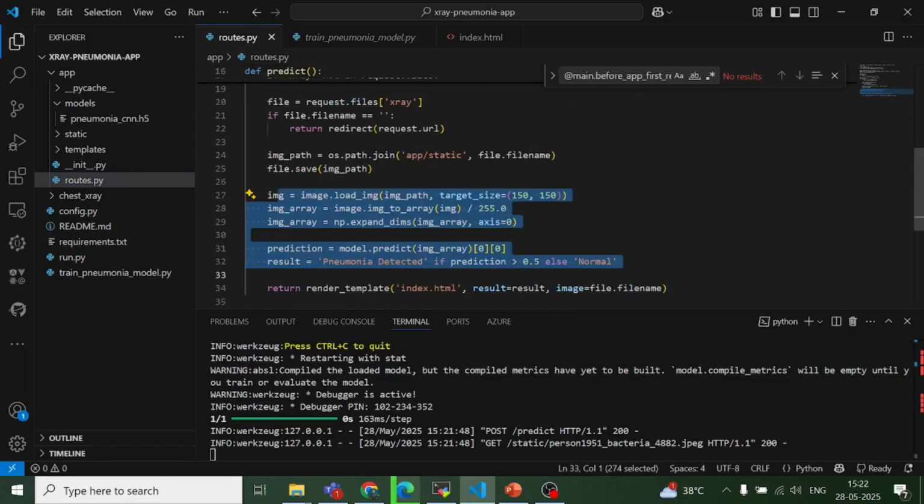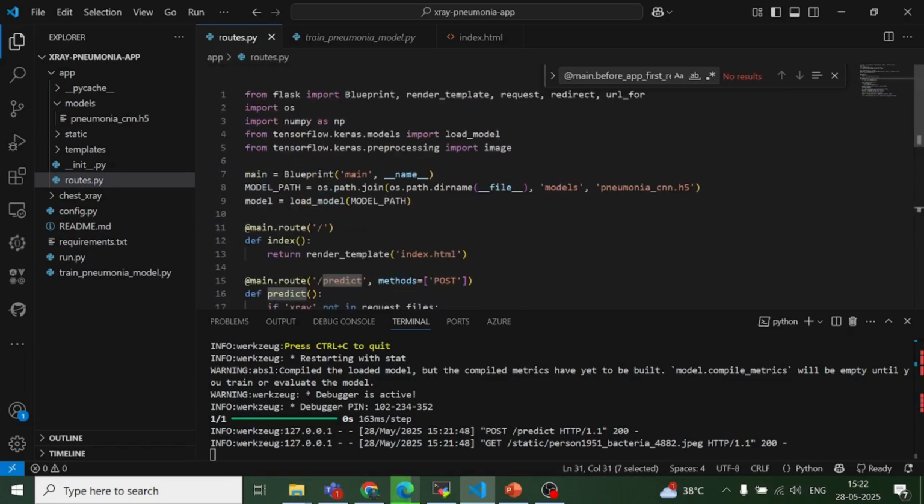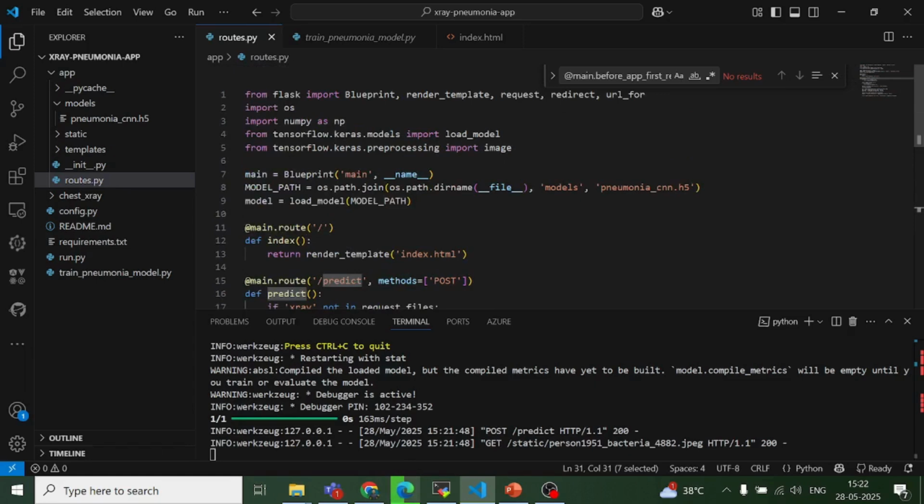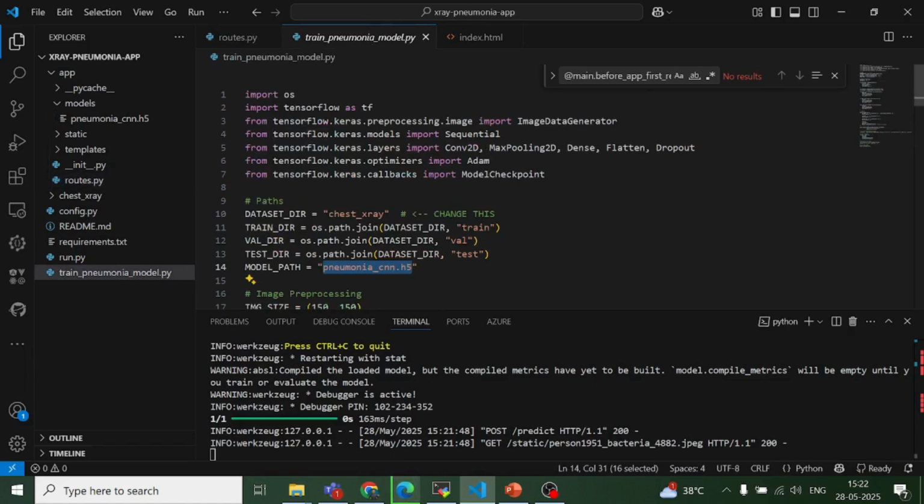It is just taking the image, reading it, converting it into an array which can be read by the model, and then the prediction happens using this predict library, you can say. And what is the main library that we're using here? It's TensorFlow, TensorFlow Keras. And here for creating the model, we are using ImageDataGenerator, Conv2D, MaxPooling, and Dense.